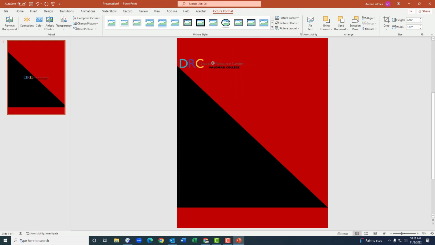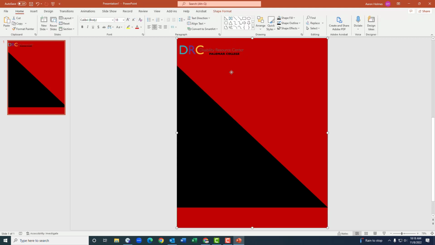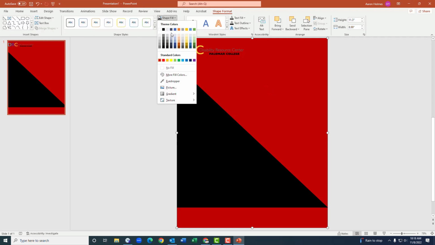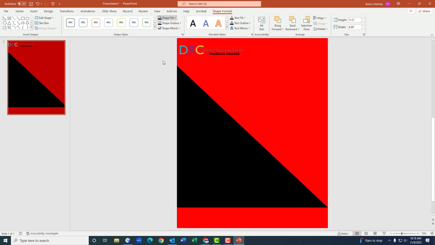This does not have the greatest contrast on this color. That's something you'll definitely want to pay attention to, is what the contrast is of your images with your background colors. So I'm going to change my background color so that we get something a little bit lighter here. Choose a lighter red. It gives us a little bit more contrast.